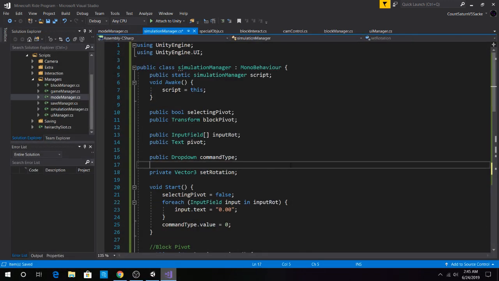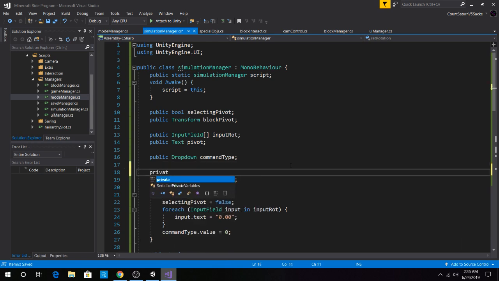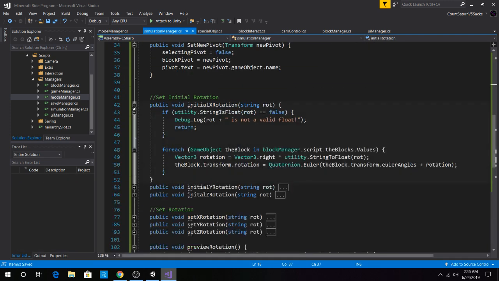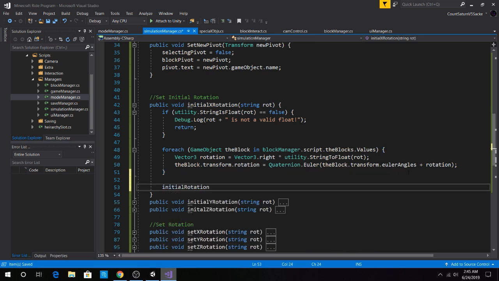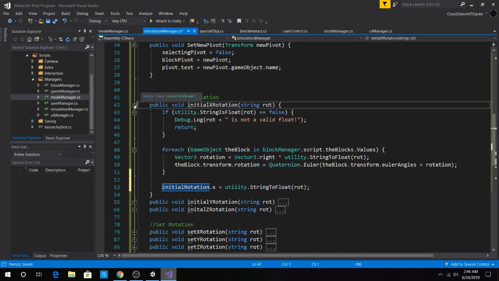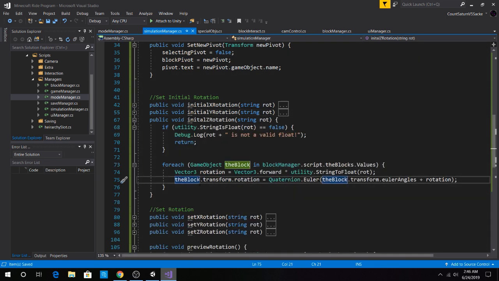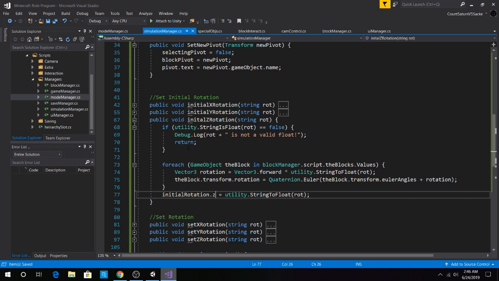Oh, I guess that means we also need a private Vector3 initial rotation, like so. Just to make things easy for ourselves, initial rotation dot x is equal to utility dot string to float, and we pass in rot. We just copy paste this like so, copy paste, set this to y and z. There we go.